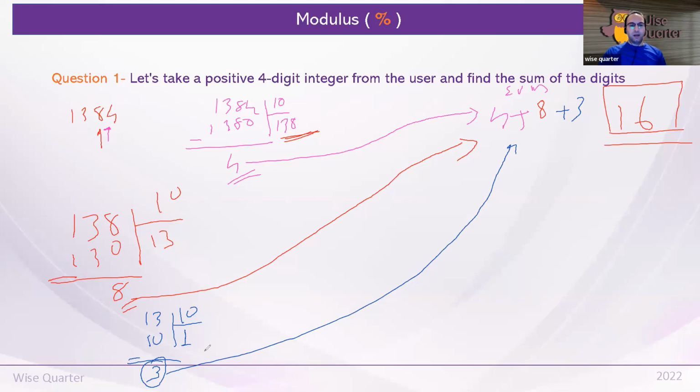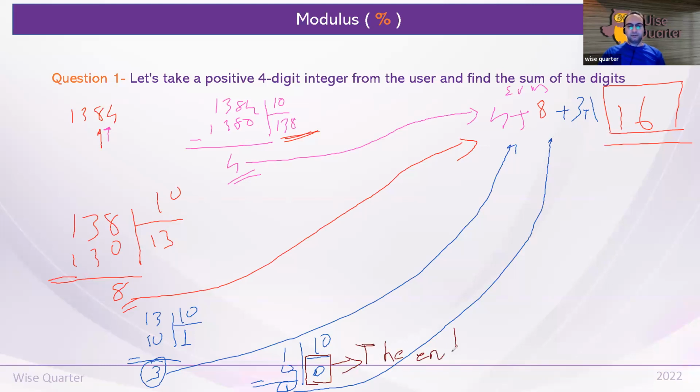And now I have 1. If I divide 1 by 10, it is 0, and the remainder will be 1. And I will add the 1 to the sum, and I am able to reach 16. When this part equals 0, it means the calculation has ended. The end.